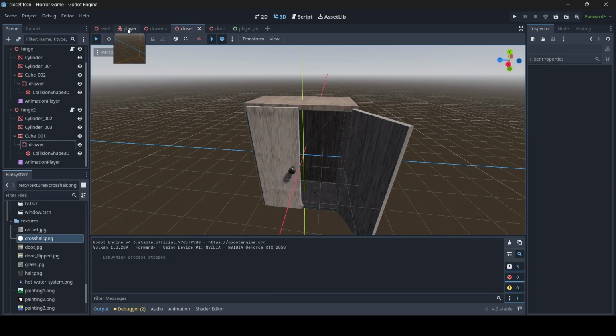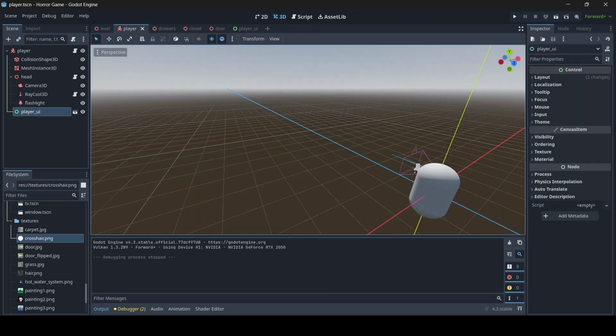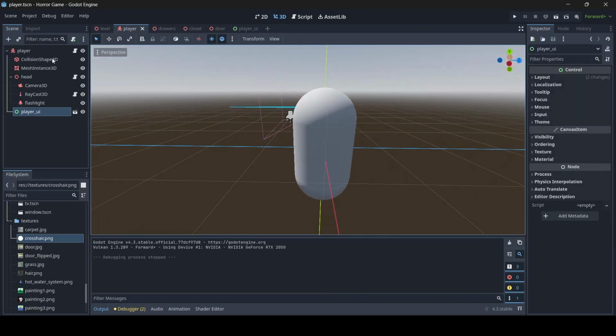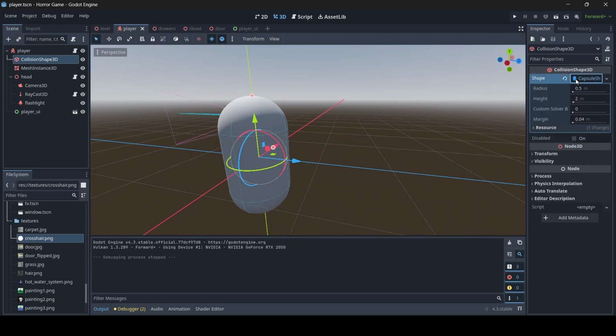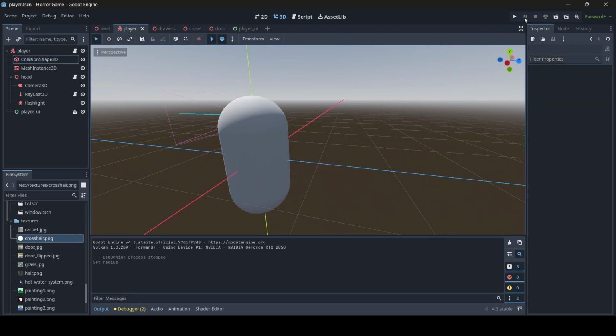Alrighty, so as I said, I was going to scale down the player collision size. So let's actually do that quickly. With our player collision shape, I'm going to scale down the radius to 0.3. And now let's go play again, and test out going inside of a closet, because the closets are meant to be a way for our player to hide from the intruder when they come in.